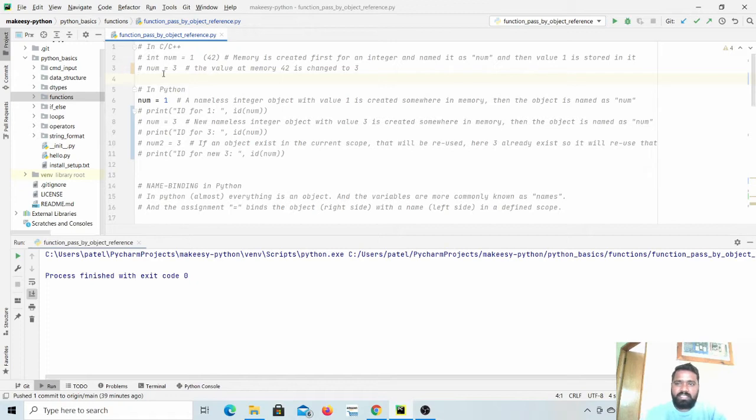And when we say num is equal to 3, for example, the num is stored at memory location 42. So when we say num is equal to 3, a new value 3 is actually stored at memory location 42, which means we change the value at the same memory location.